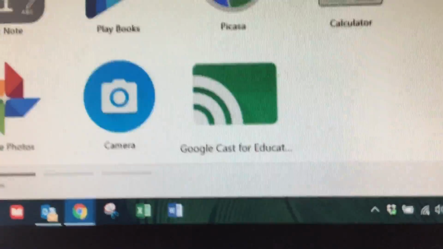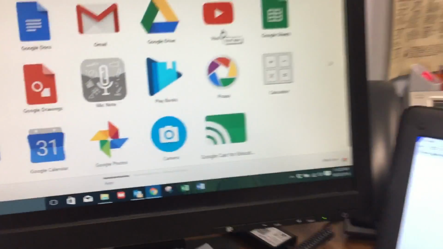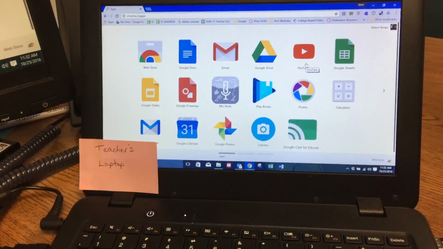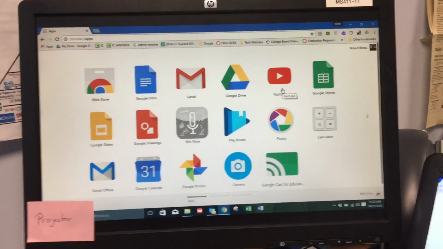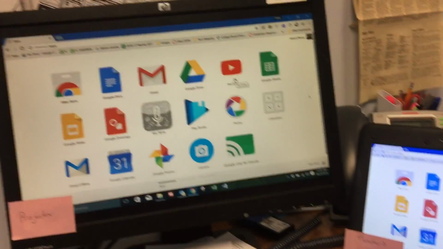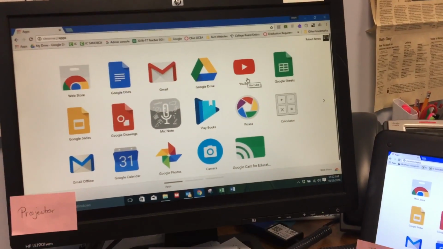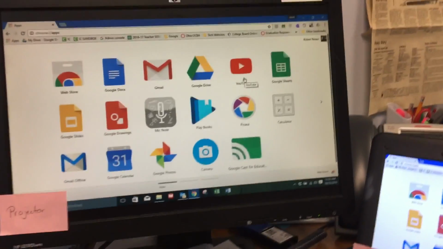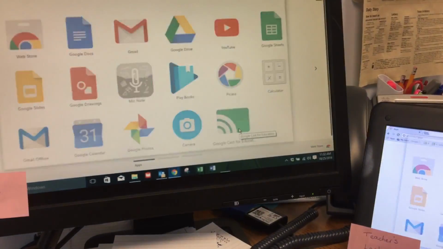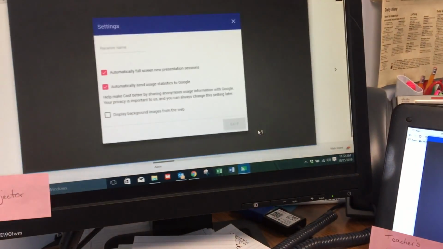So the first thing we have to do is set that up on the teacher's device. This computer here is going to represent your laptop. This monitor over here will represent the projector. Currently I have my computer being duplicated up onto the projector screen. Okay? So what we're going to do is launch Google Cast for Education.